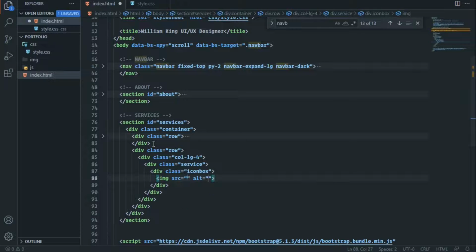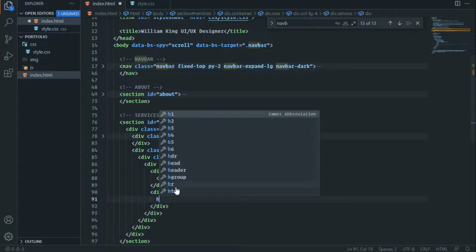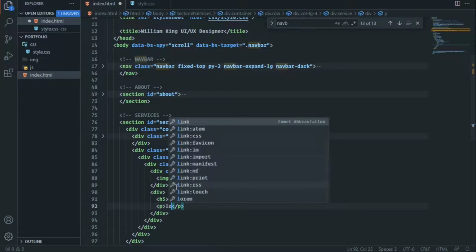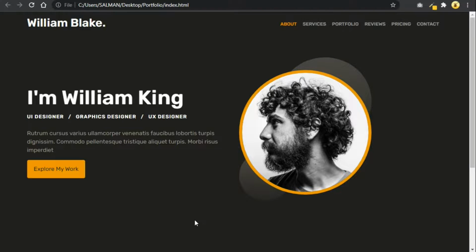I'm going to put an image here. This will be image. Okay, and I'm going to create a div. This will be h5. And I'm going to put some text. Save it and refresh.